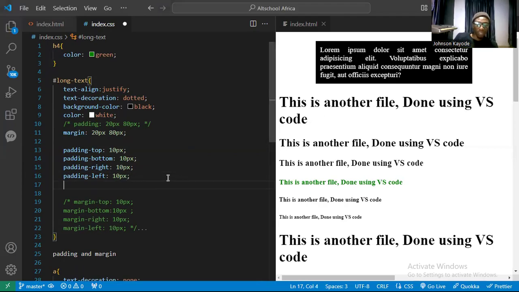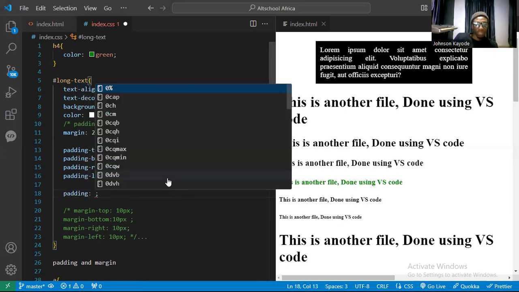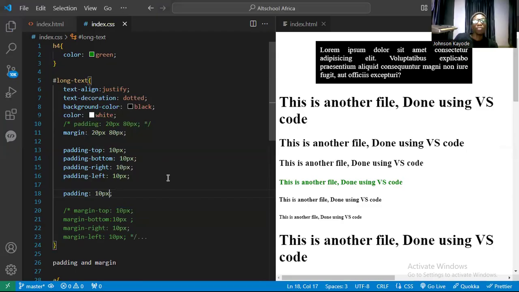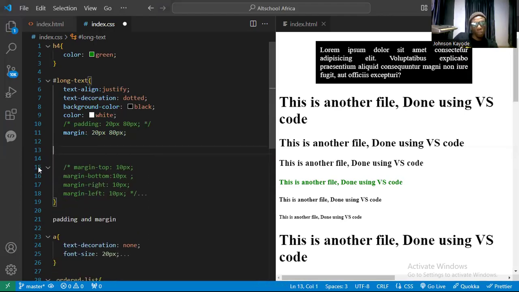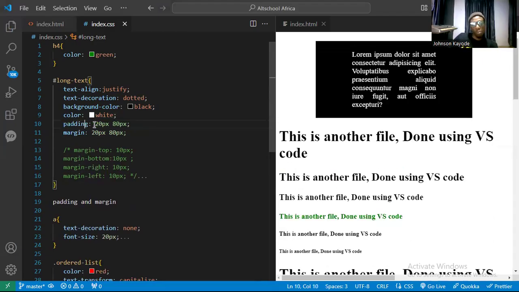thing as just writing padding: 10 pixel. Simple. It's going to save you a whole lot of stress, a whole lot of hard work, a whole lot of thinking. Because otherwise you have to start thinking, is it padding-right, is it padding-left? Just put padding 10 pixel. Automatically the computer knows to distribute 10 pixel on each side when you use the padding feature. So the same thing applies when you do this. So now 80 pixel for padding is right and left, 20 pixel is top and bottom.